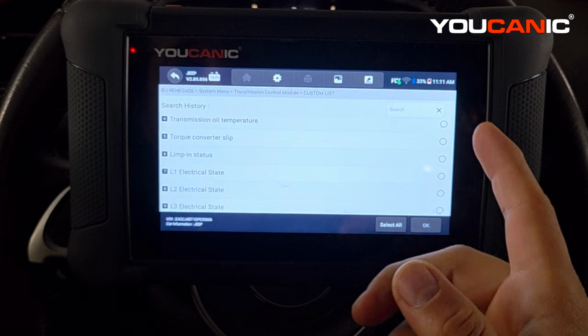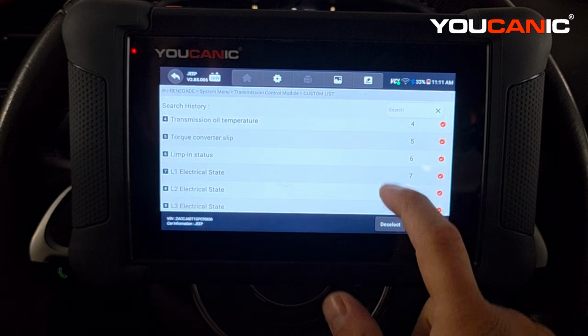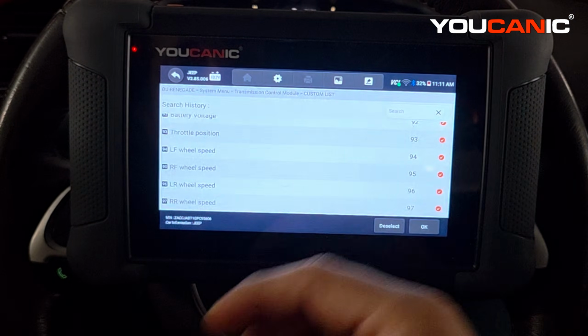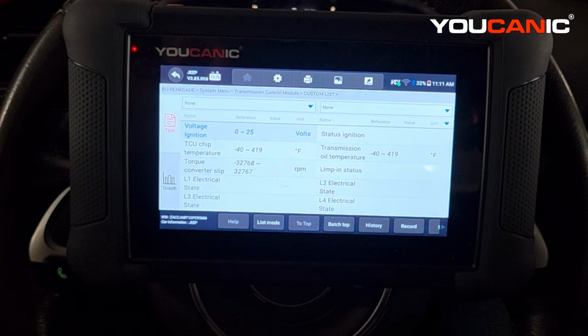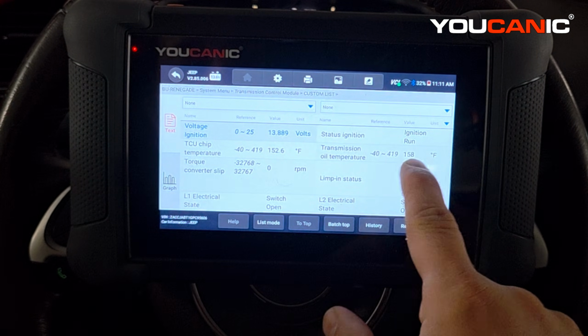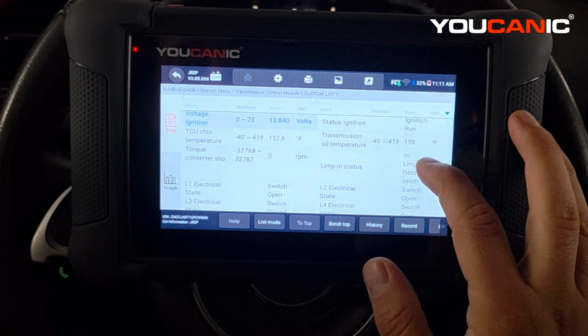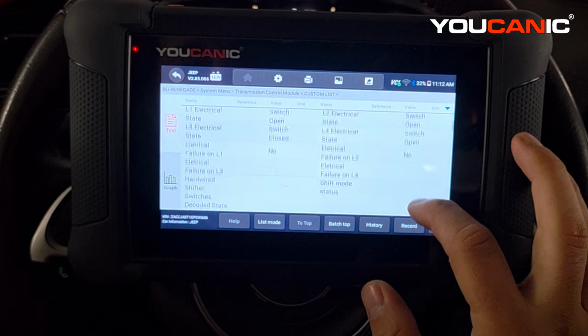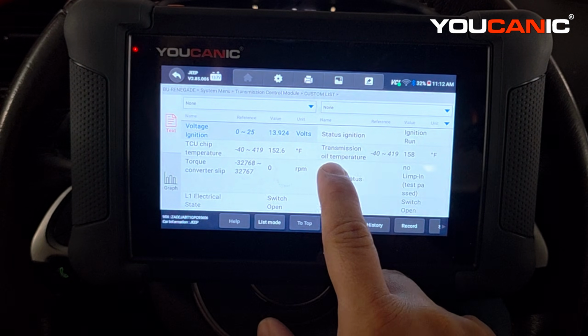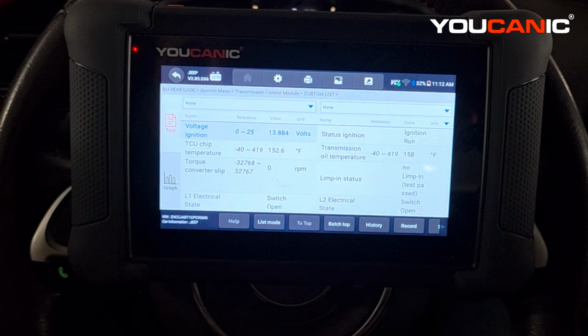What you can do is select what you want to see. Hit select all, and there are over 97 different data points that the transmission monitors. I select all, and that allows me to look at this all at once. It might take a few seconds for all the values to update, but it shows the one that we're worried about, transmission oil temperature, and you can see that at 158 Fahrenheit.